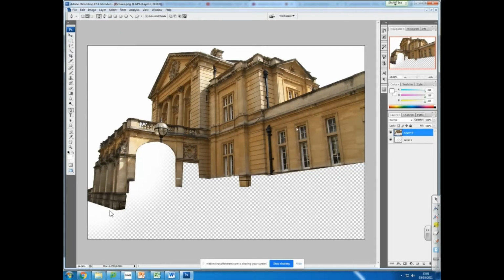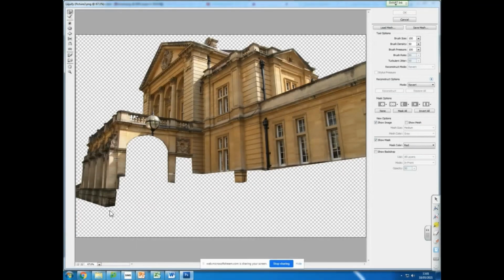Then if you go to filter and then liquify, then you can start to drag some of the bottom parts of the building and make them fall away. And you could drag from a higher height to make the bottom of the buildings more blurry.